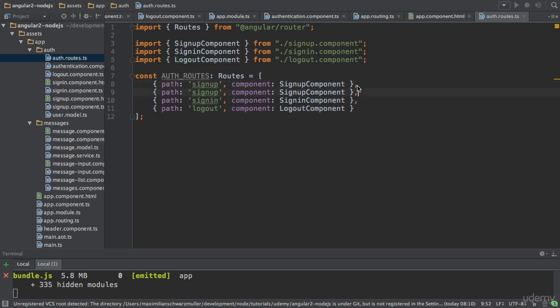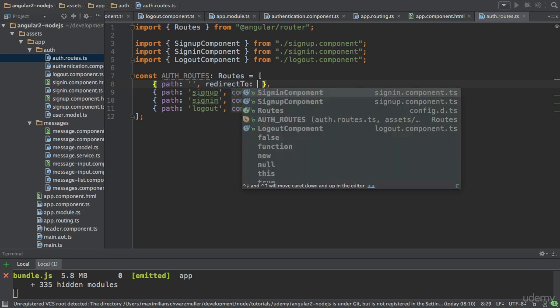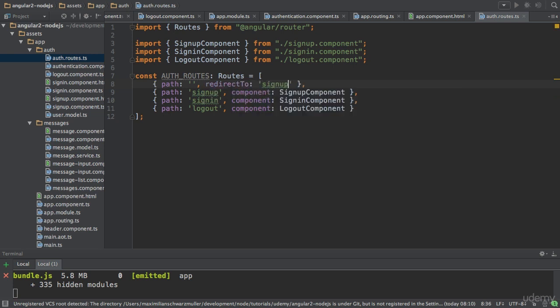I also will set up a redirection here for the empty path, which again is not really empty, it's /auth/nothing. In which case I don't want to load a component, but let's say I want to redirect to signup. And now here it's important, not /signup. This would load localhost/signup, which doesn't exist. Instead I want to append it to the currently active path, which is /auth at this point, because /auth/nothing. And then I want to append /signup to go to the second route here.